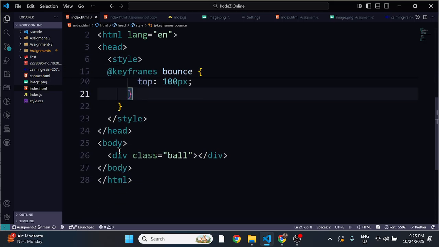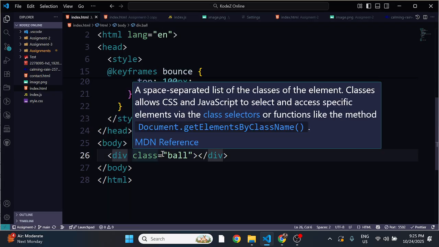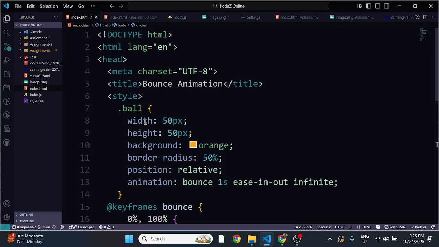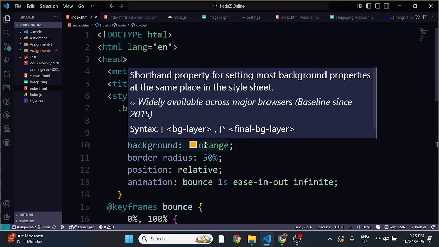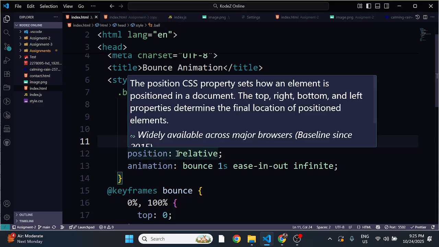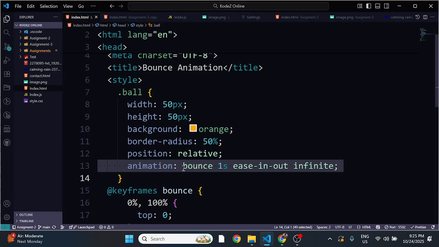Here also I just take this div. Inside this div, I take the class name as ball. And here I give some width and height, the background color orange, and the border radius 50% to make your box a complete circle. And here I give position relative. And this is your animation. The name of your animation is bounce. Animation duration is 1 second, timing function is ease-in-out, and it is infinite.